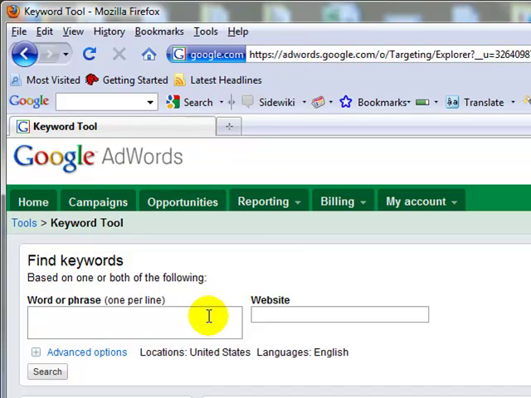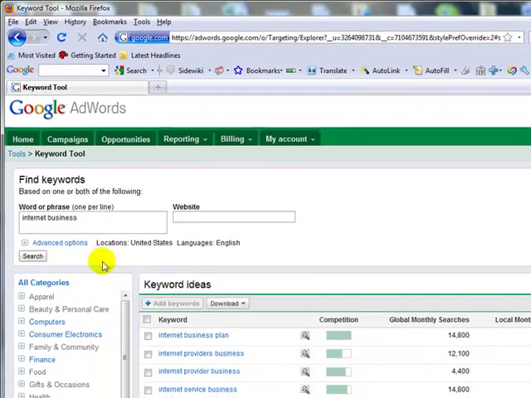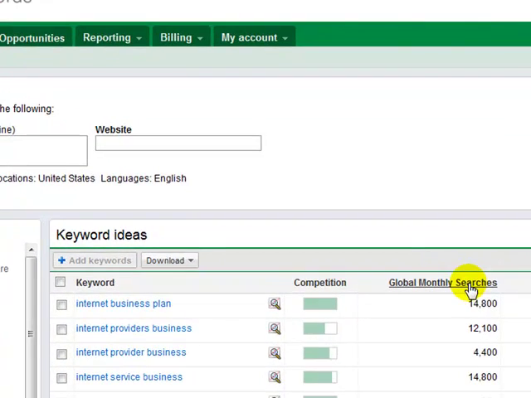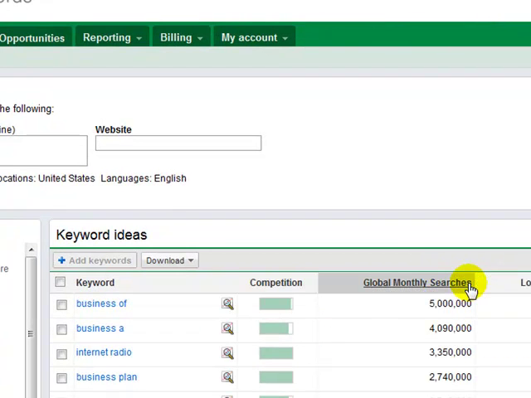So for our example, I'm going to use the root keyword internet business. That assumes that internet business is your niche, and then you hit search. Now the next thing we want to do is go over to where it says global monthly searches and sort it. We want it to sort from the most searched keyword down to the least searched keyword.